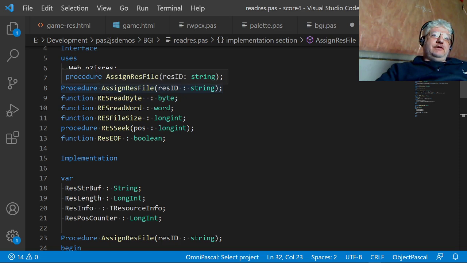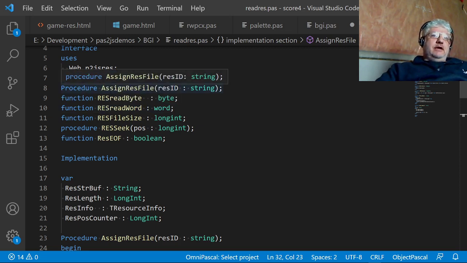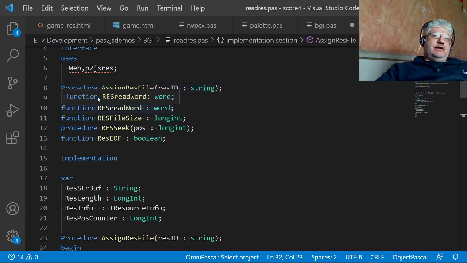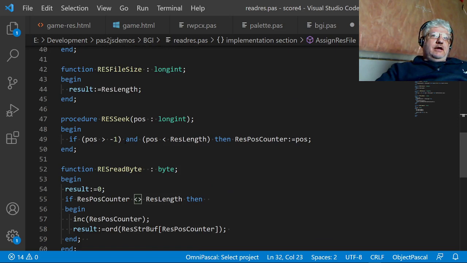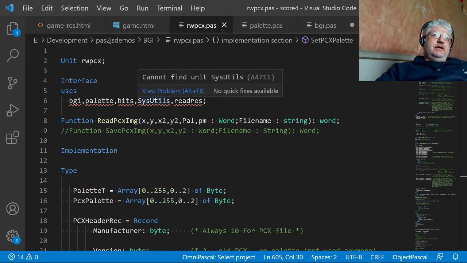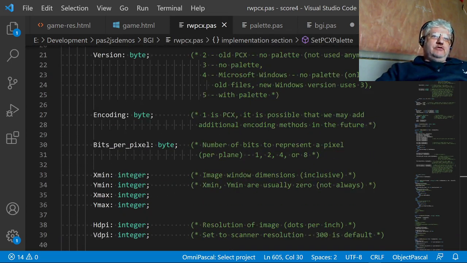So instead of reading from disk, we're reading from a resource file. So I have similar function names. I'm using assign res file instead of assign. I'm using res read byte and res read word instead of block read, and also simulating the seek and end of file commands. And I've taken some of my old Pascal code that reads PCX files from disk and have modified it to use these new routines.